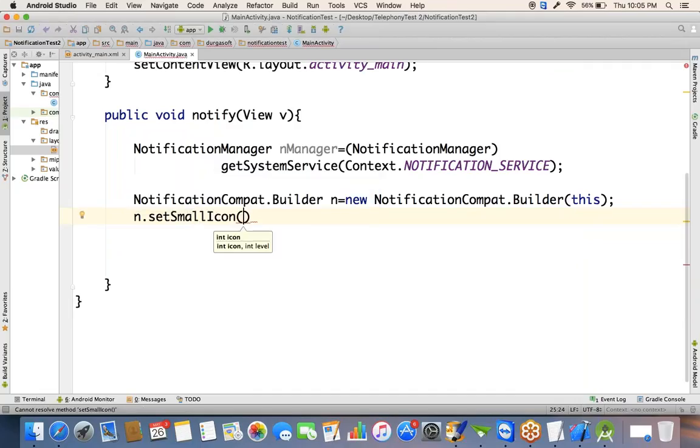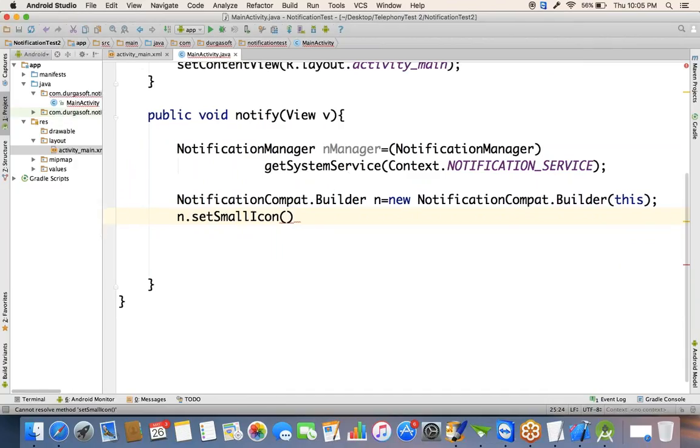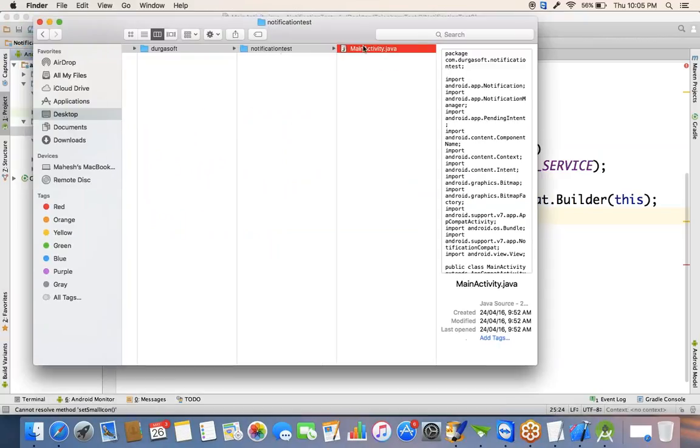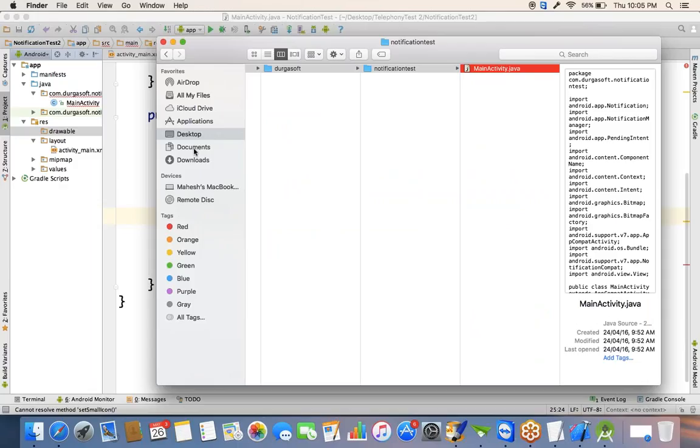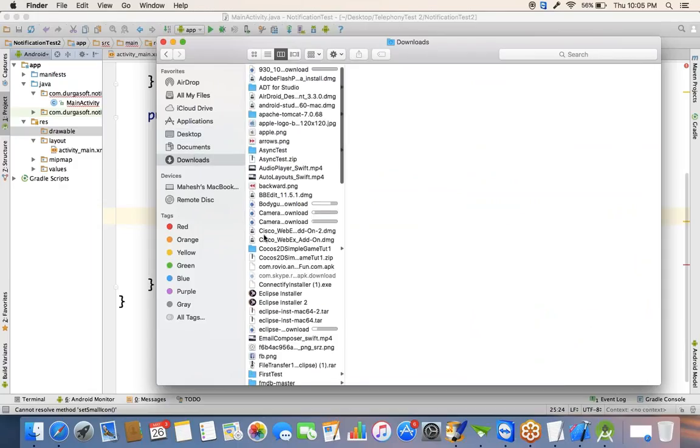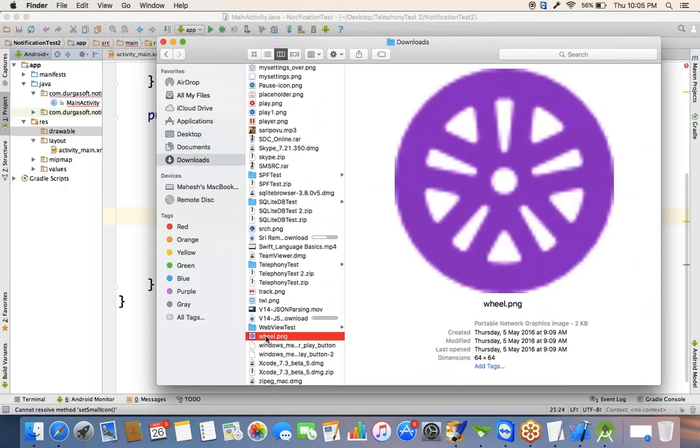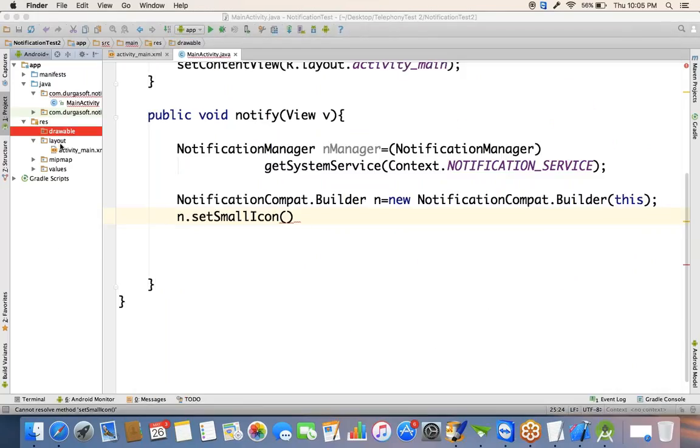Okay, let's specify the image name. Whatever image you want to display as a notification icon, we'll place that image into the drawable folder. Let's do one thing. Wheel is one image that I downloaded. Let's copy this image and place it into this drawable folder.